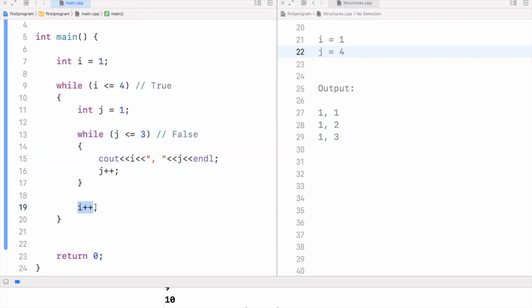And then i++, because the inner loop is terminated, so this is the outer loop statement that will be executed. So i++, what's the value of i? It is 1, it will be 2, right? After this, the outer loop condition will be checked: 2 is less than or equal to 4, because the value of i is 2, so the condition is true. And then this statement will be executed, j equals 1, and the value of j will be 1 because we are initializing the value. So j will be replaced by 1, and again this loop will be executed if the condition is true.